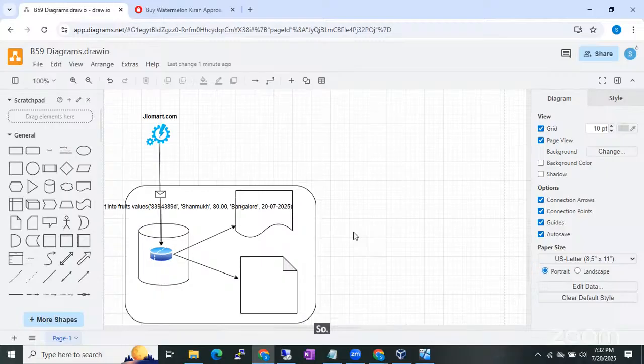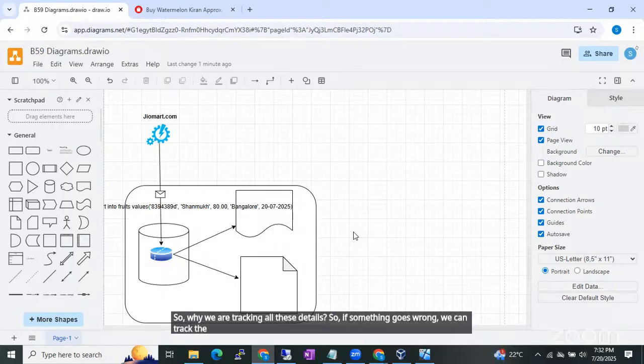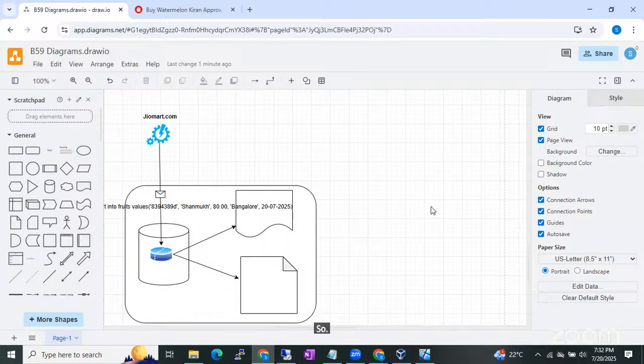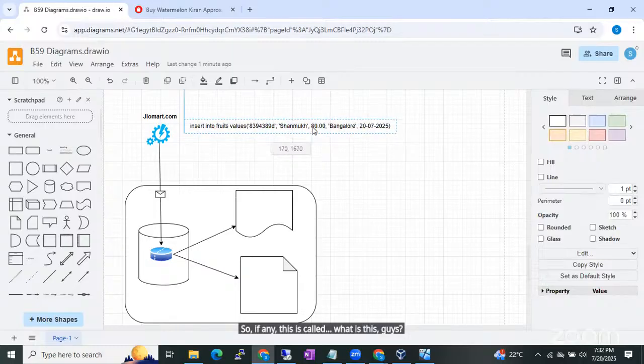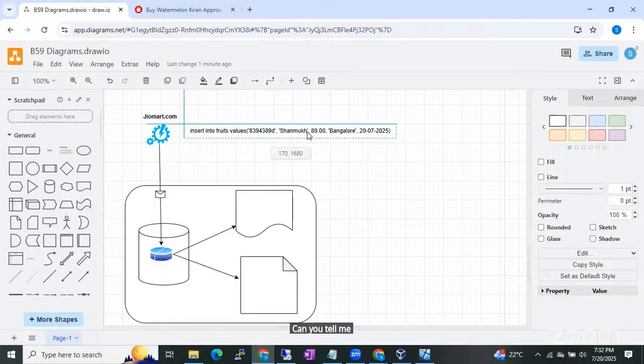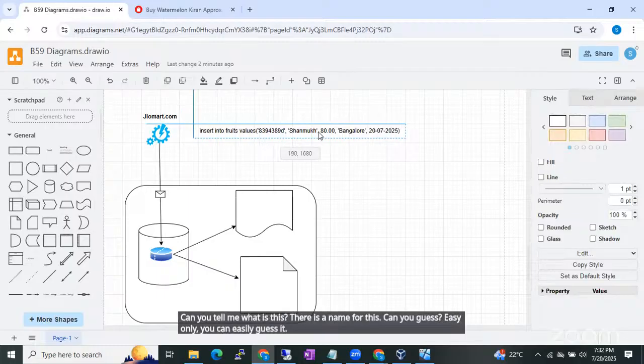So why are we tracking all these details? If something goes wrong, we can track the details easily. It means the recovery is easy. For that purpose, we are tracking all these things. So this insert query that you can see, what is this? Can you tell me? There is a name for this. Can you guess? Easy, you can easily guess it. This is called a dash.